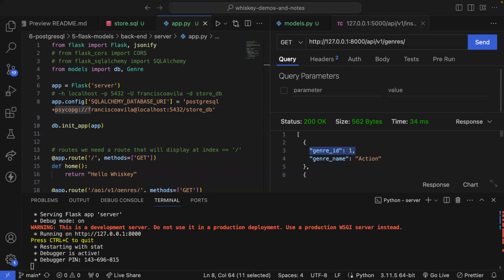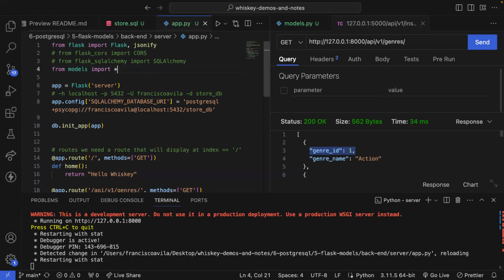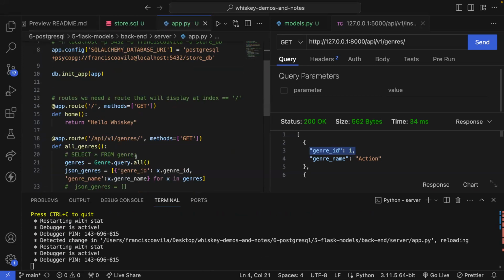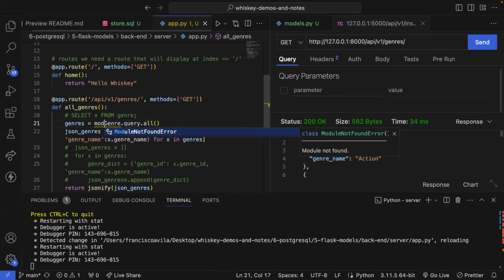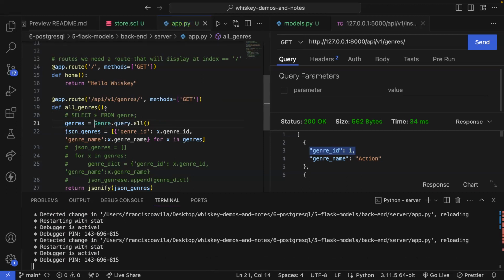Okay, well, do we have to import each class model we defined in our models, or can we import the whole file? That's a great question. And I believe you can do something like from models import star. And then you would have to do something like models.genre. Maybe. Oh, well, this seems to be working. Let me see.